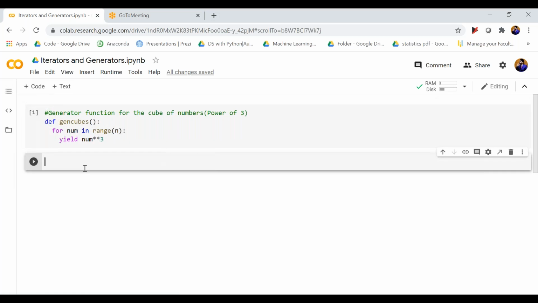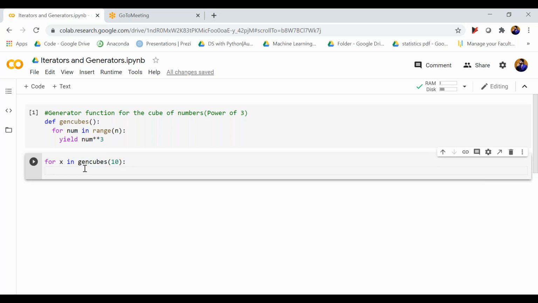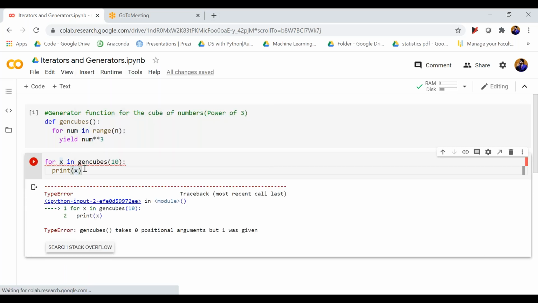And let's say for an instance, for x in gen cubes, let's say 10, it will iterate till 10 actually. So basically it's a range function. We know it actually takes the elements one less than whatever number you put in. So if I write print x, this is the expected output.